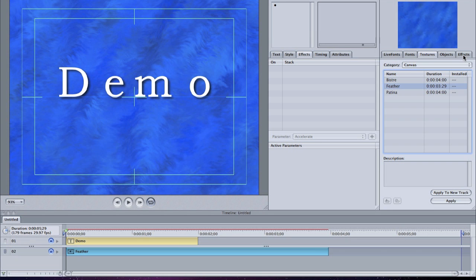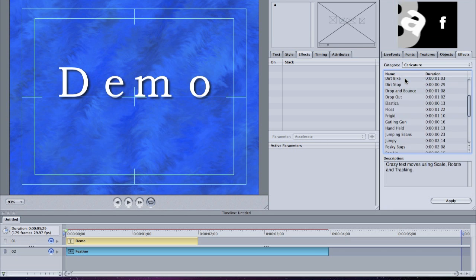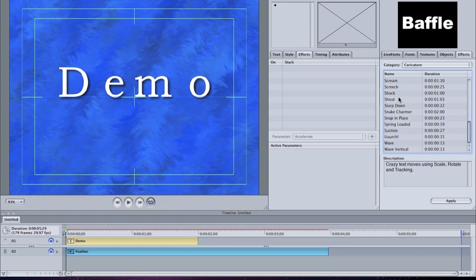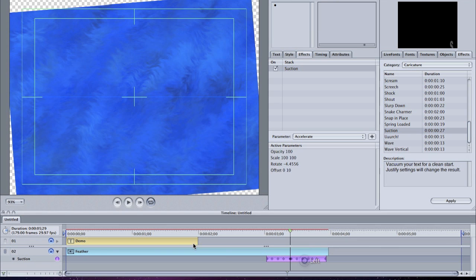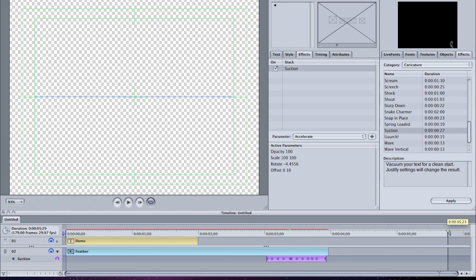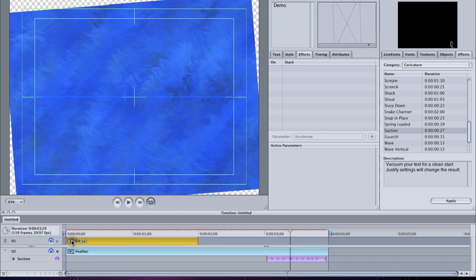So now I'm going to go to effects, and here you can choose different effects for how your text is shown. So for instance, I'll just choose that one, suction, apply, and it'll show up down here in your timeline. Okay. Now this is very important, this blue line here, because this shows when your timeline ends, so you should always have that exactly where you want your video intro to end.